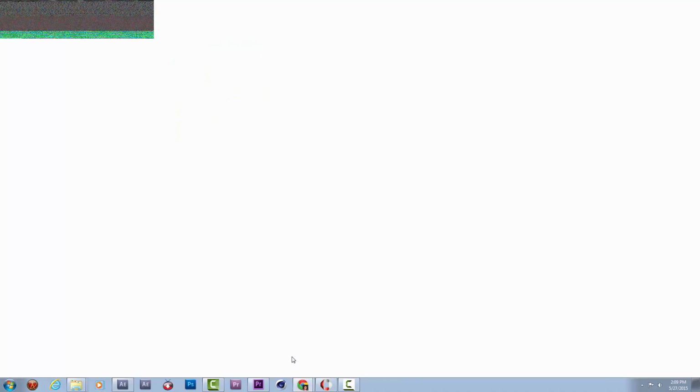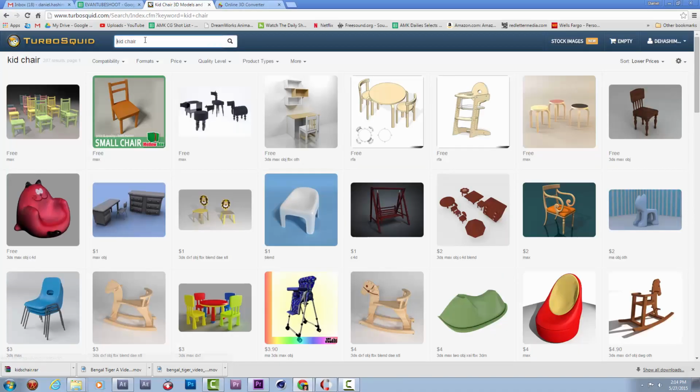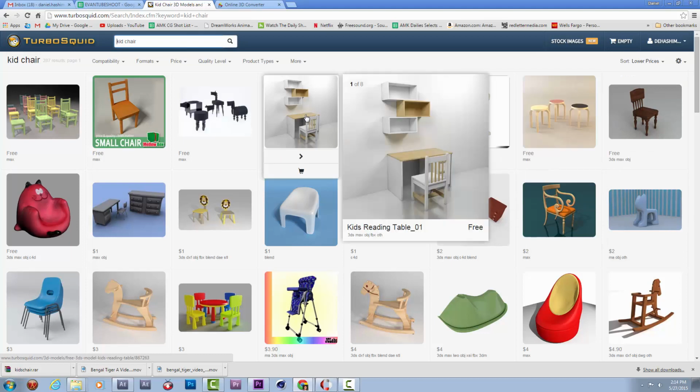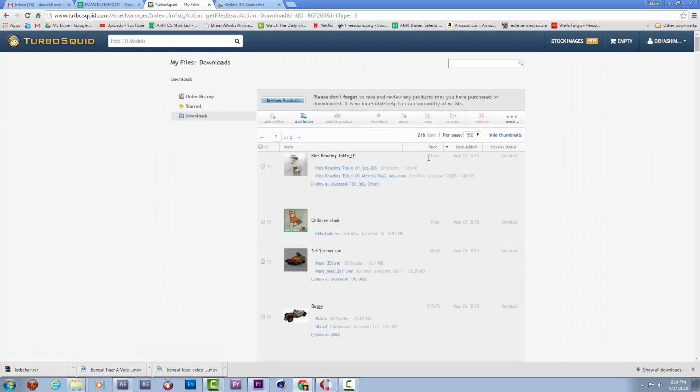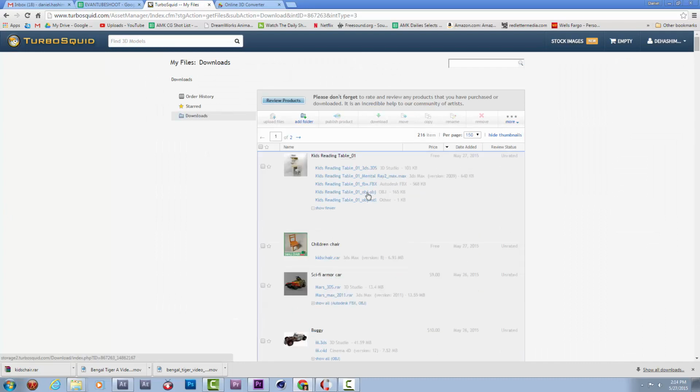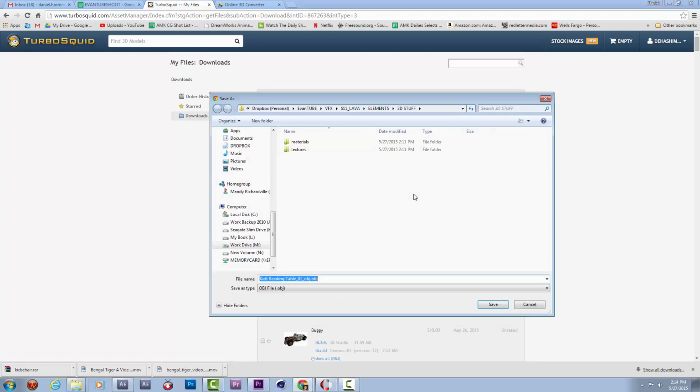So, we are going to go to Turbo Squid. I'm going to look for a kid chair, and a little reading table and chairs and stuff. That looks pretty good. Perfect. I just need this chair from it. And it comes in an OBJ format. That's what I need for it to work with Element. So let's download this free one. Let's show all the objects. I just need the OBJ. Let's download that right to my Lava Elements 3D stuff.